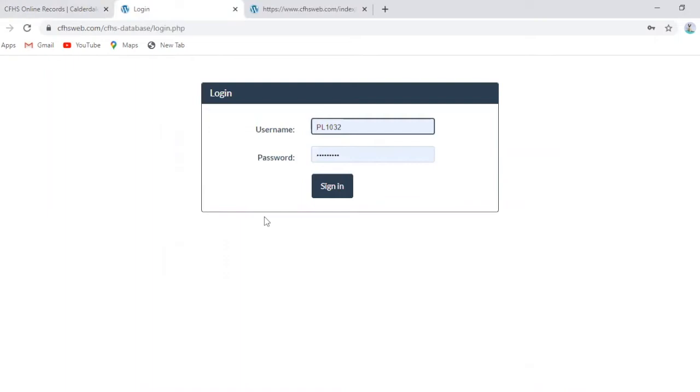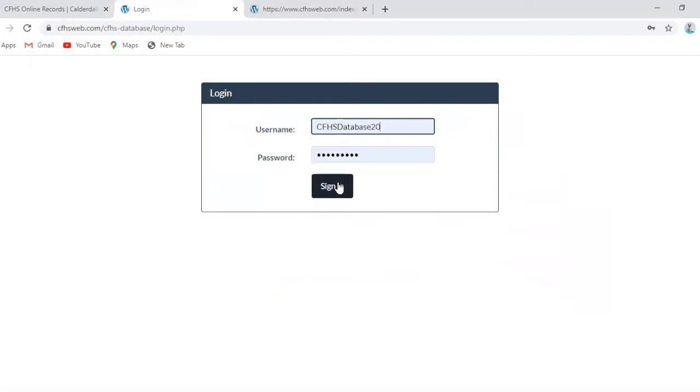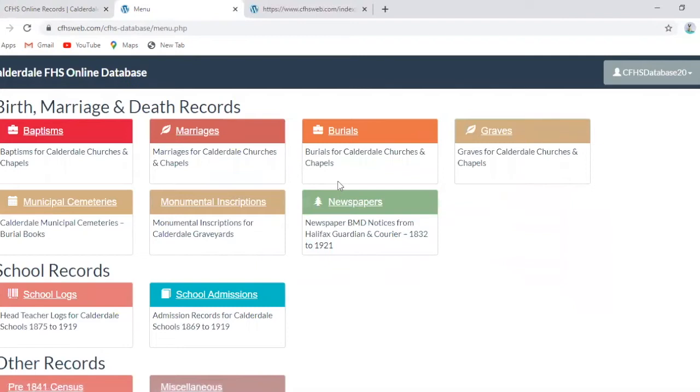What you see next depends very much on your operating system and how you have chosen to keep usernames and passwords that you use. You will see here that my operating system initially shows the username and password that I last used on my computer, which was my CFHS login. The first time you use the system, you will need to key in the username and password that you have just noted. However, on subsequent occasions, clicking again on the username will display the previous usernames and passwords used on this system, one of which is the one you want. CFHS database 20. Click Sign In. You are now in the home page of the database system.